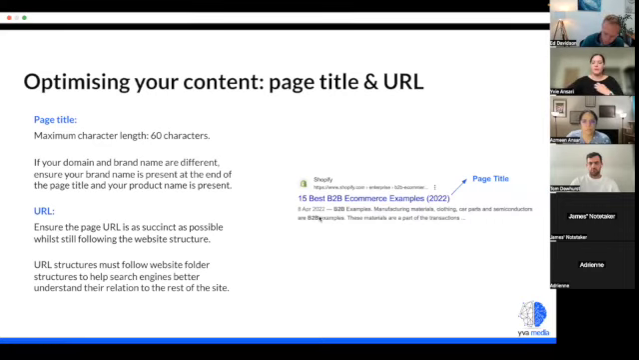Cool. So this is the final part, a few slides here on optimizing content. The first bit is to look at your page title and your URL. The page title isn't the main header on your page that you see. The page title is actually this little header that you see in the search results, and it's also shown in the browser tab. So it's essentially a header that you see in the search results, basically.